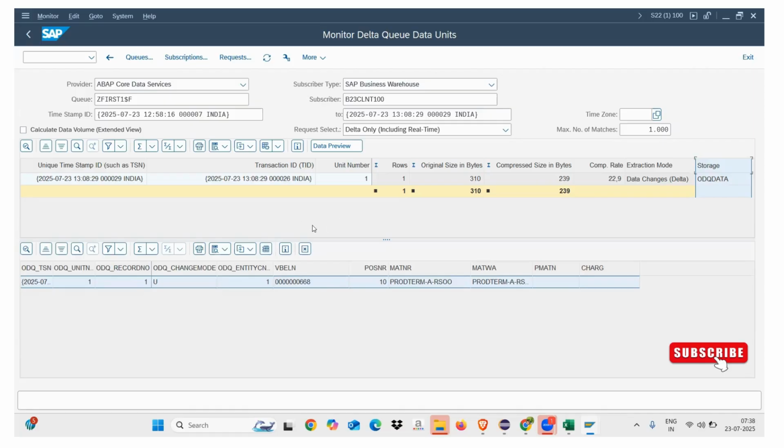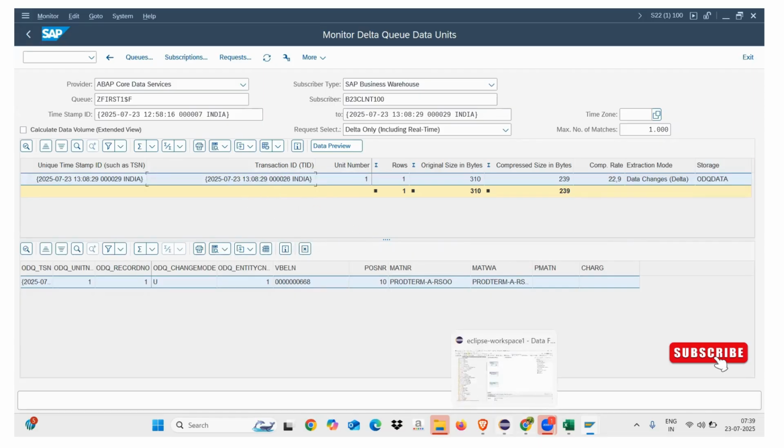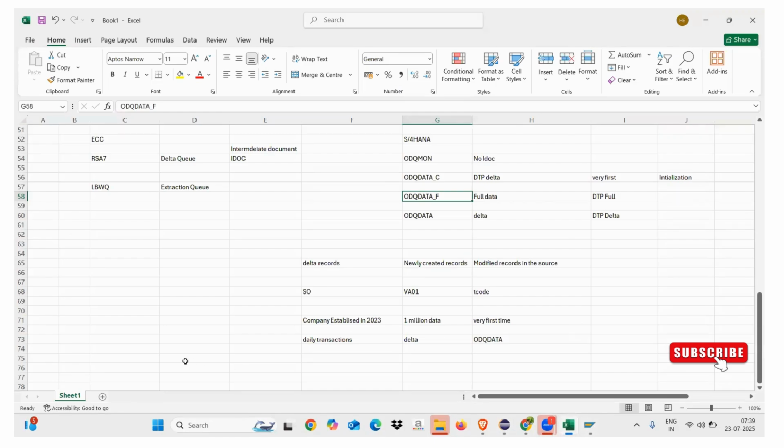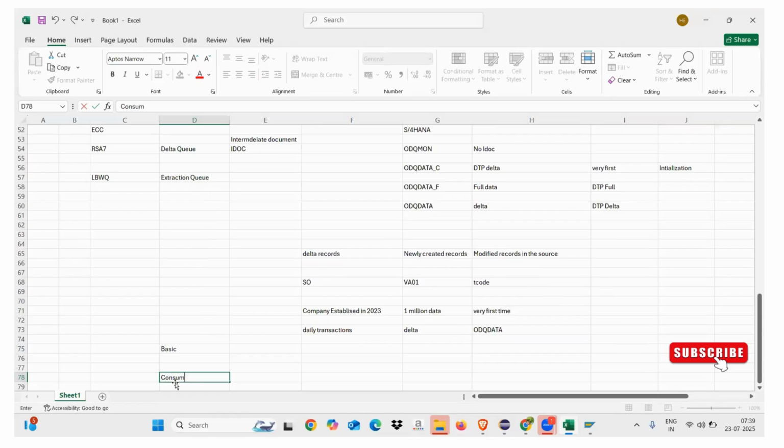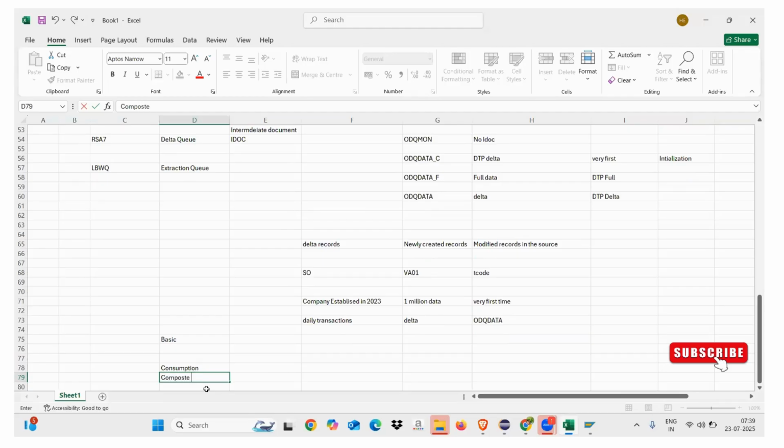Clear? Tomorrow we'll see multiple CDS views as well, how we will create joins, how we will create extended CDS views, and how we can use one CDS view in another CDS view. We just created only a basic CDS view, and we have multiple CDS views. Basic CDS view, and we can create consumption CDS view, and we'll do composite CDS view. We will do all of it one by one.